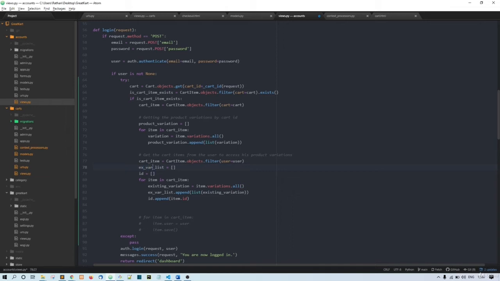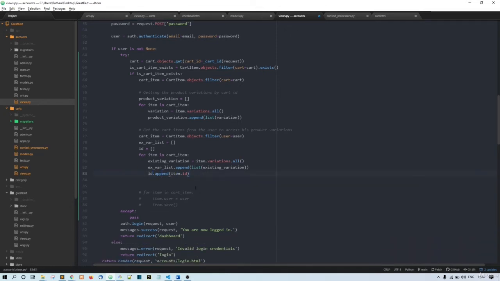Now we have this empty existing variation list and empty id list. For item in cart items, this cart item existing variation equal to item variations dot all, and we are again appending this list, converting this as a list, and id also we are appending by item dot id. So now we have these two lists, right? We have this product variation list as well as this existing variation list.